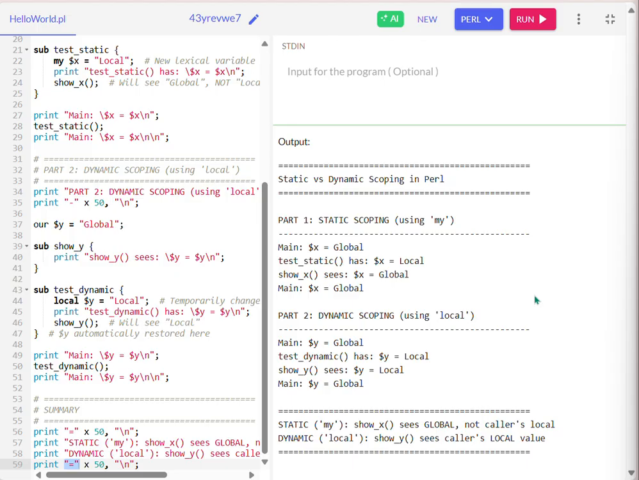To wrap up, my creates static or lexical scoping, with scope determined by code structure at compile time. And local creates dynamic-like scoping, where called functions see temporary modifications. But Perl's local is not pure dynamic scoping. It's a save and restore mechanism for package variables. This demonstration clearly shows the difference between these two scoping mechanisms.